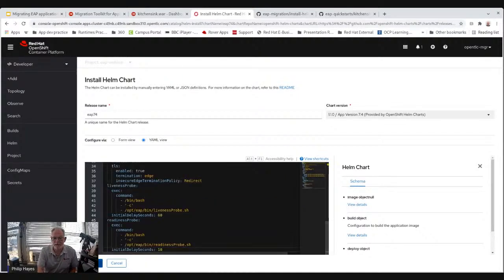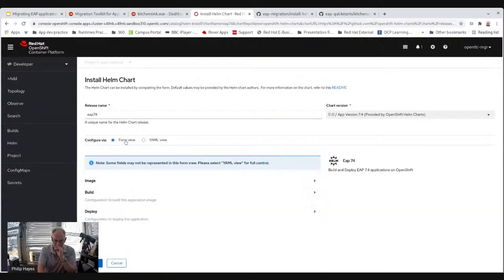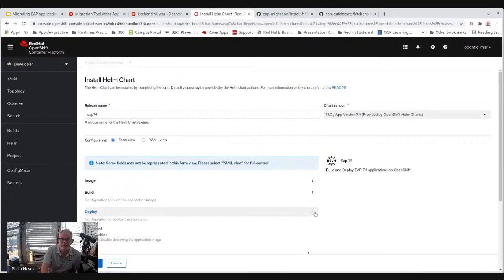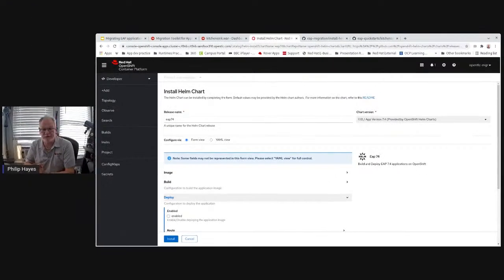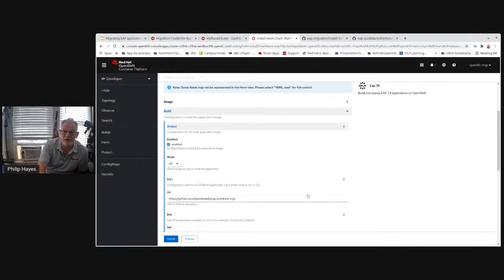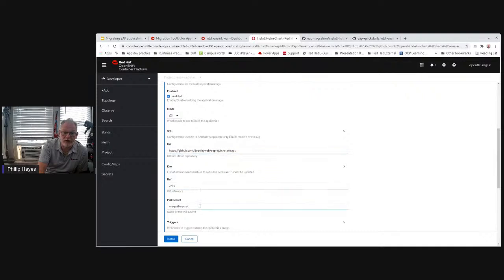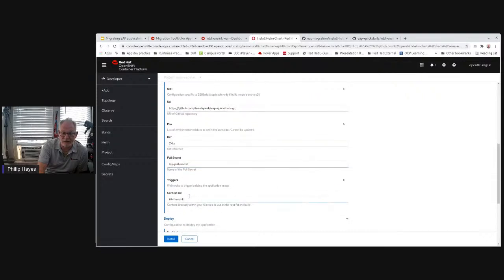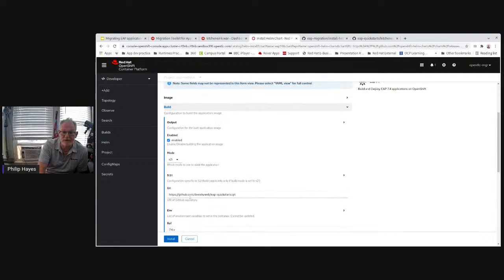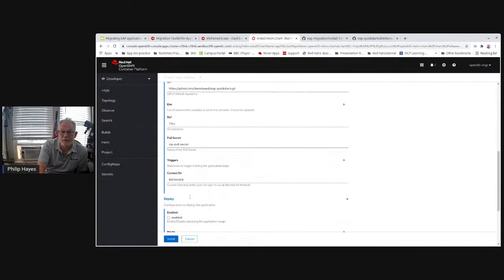Okay, let me just go back to the form view, and we'll very quickly see one of the key things here is I'm disabling the deployment option. I'm just using Helm to do the install, to do the build. I'm going to use the operator to actually do the deploy, and create the route, and those kind of things. But this build is just pointing to my GitHub repo, my branch. It's got my directory there, and so on, and the pull secret. So there's nothing too complicated there.